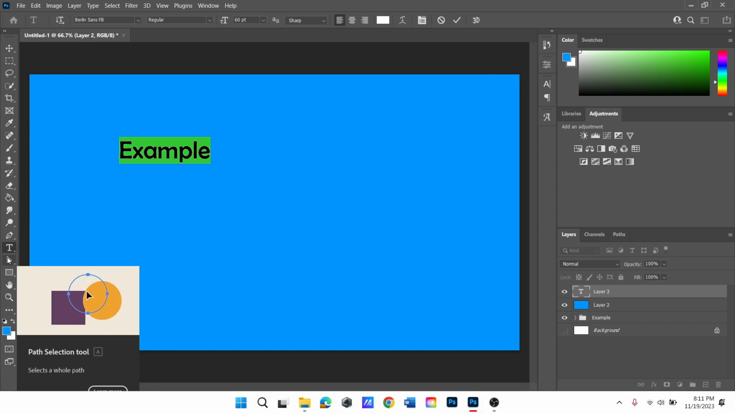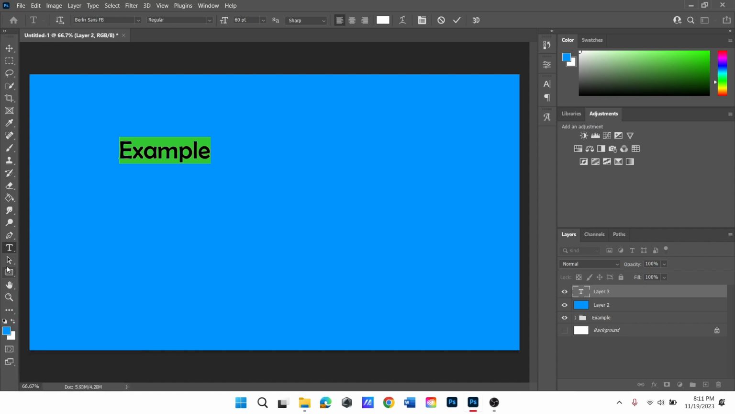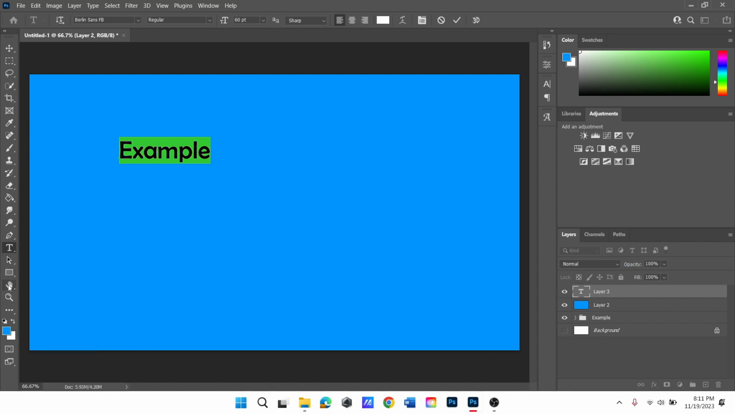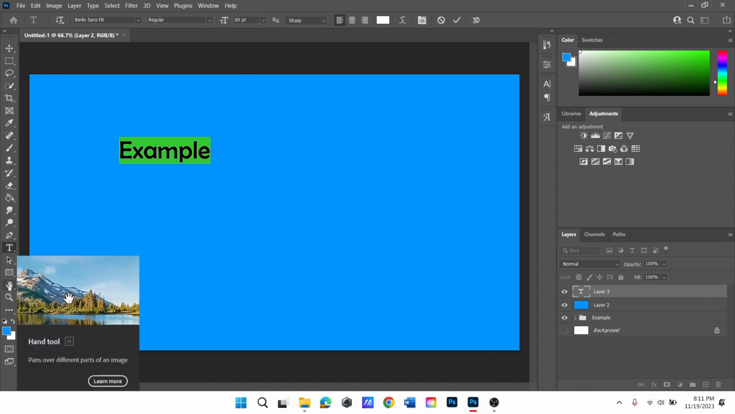So this is the path selection tool. You could select a whole object and just drag it. It's a very useful tool for illustration makers. And this is the rectangle tool. It draws a rectangle. So this is the hand tool. You could use it to go to different parts of an image. If you are zooming in on a pixel, the hand tool is a very useful tool.